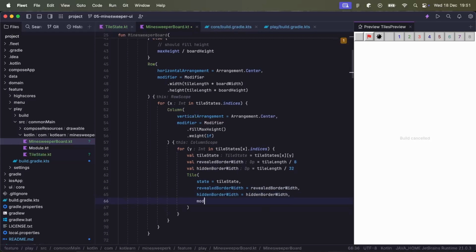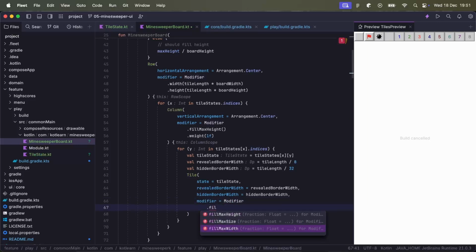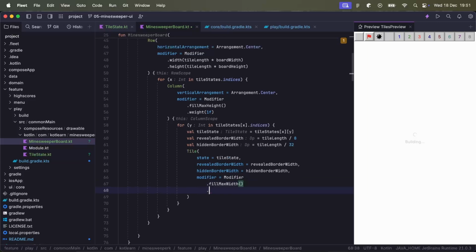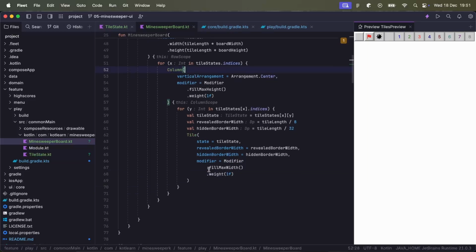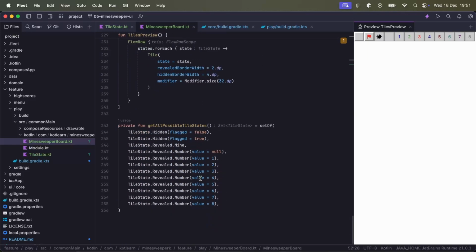We'll pass that in, and then for the modifier, we can say fillMaxWidth, because this is inside the column, and the weight should be 1f, so we're just evenly spacing it within that column.